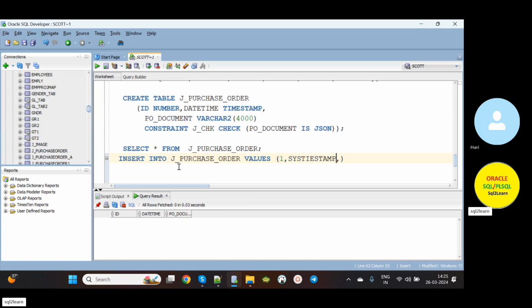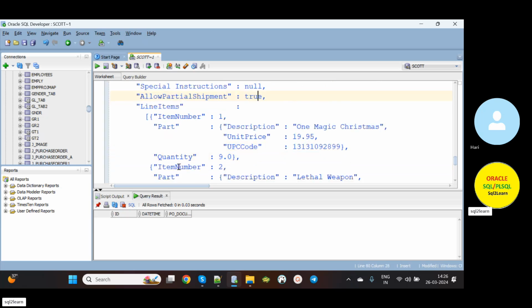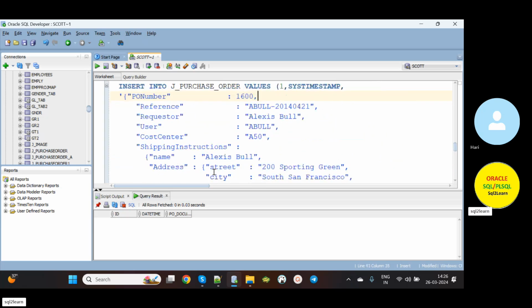Okay, this timestamp, because it will record the sys timestamp. And the third column I am giving with my JSON data. Okay, now you see, so this is C. This data is multi-level data.